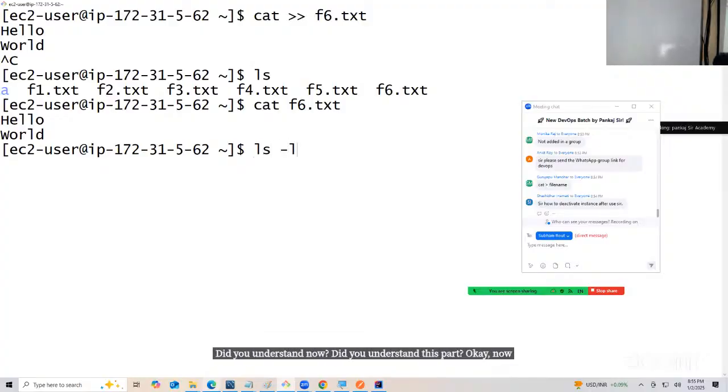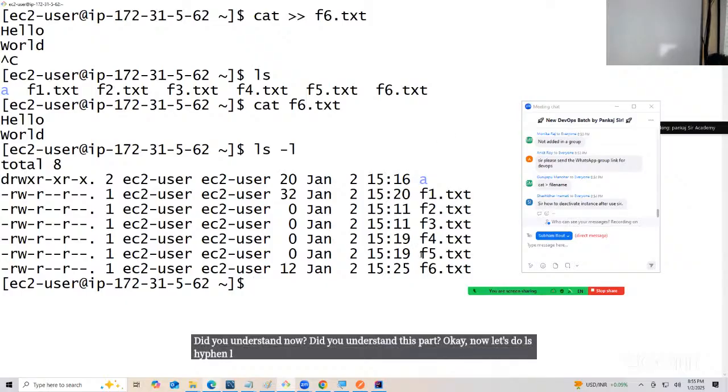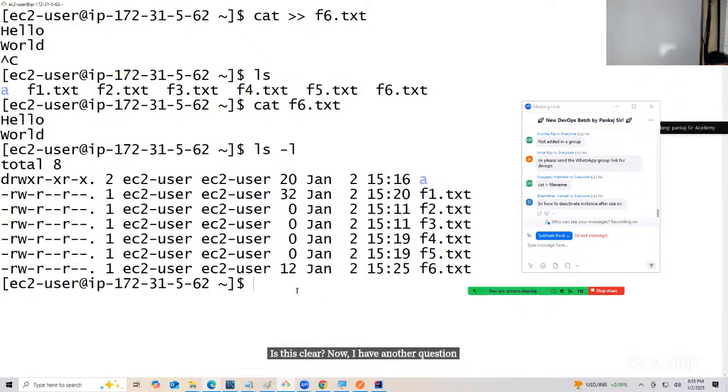Okay, now let's do ls hyphen l. Can you see the timestamp? f6 was created at 15:25. This is the server time. The server with which we are interacting, that is the time of that server. Is this clear? Now I have another question for you.